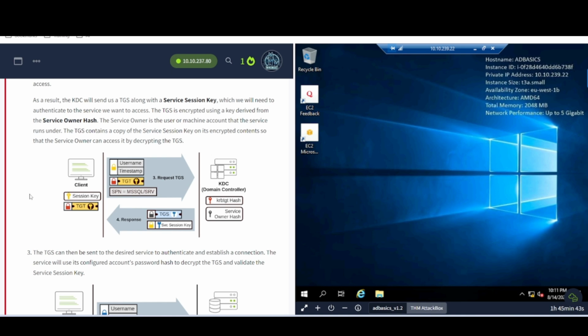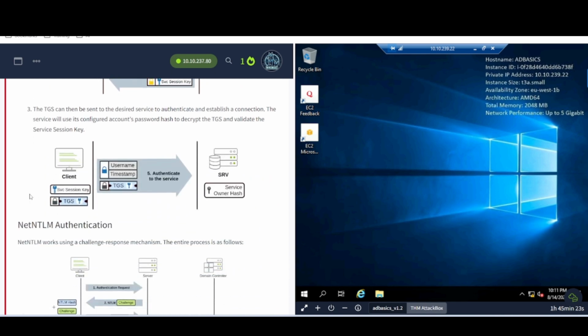The TGS is encrypted using a key derived from the service owner hash. The service owner is the user or machine account that the service runs under. The TGS contains a copy of the service session key in its encrypted contents so that the service owner can access it by decrypting the TGS. Number three, the TGS can then be sent to the desired service to authenticate and establish a connection. The service will use its configured account's password hash to decrypt the TGS and validate the service session key.